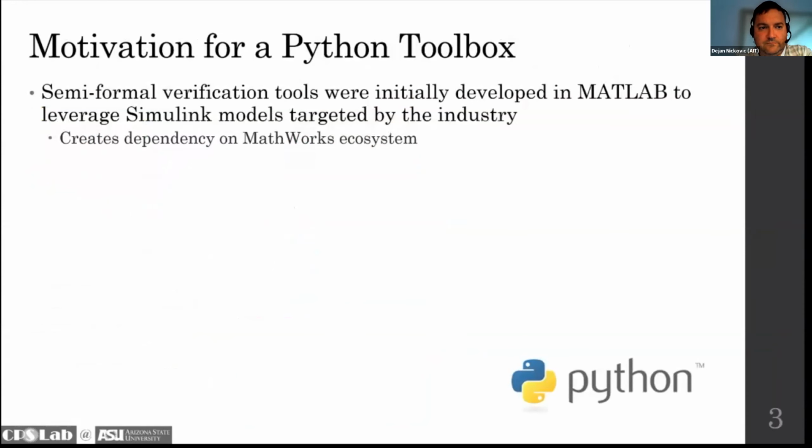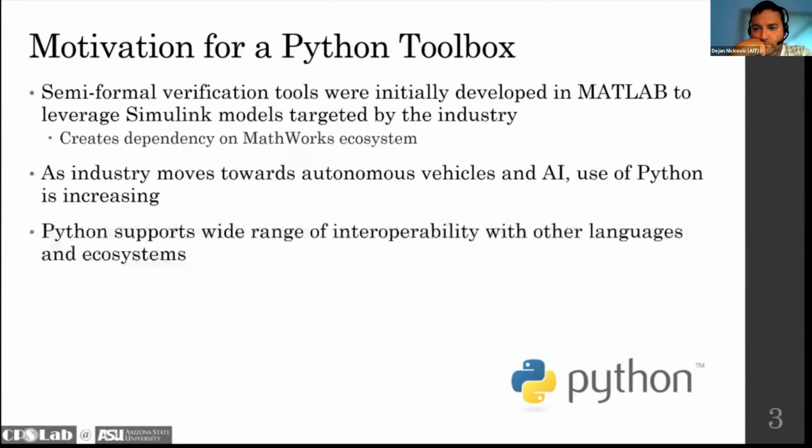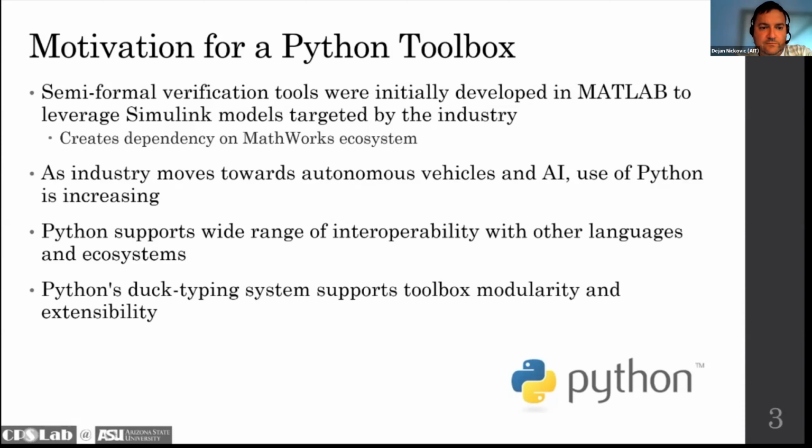Initially, semi-formal verification tools were developed in MATLAB to use models targeted by the industry developed in Simulink. Unfortunately, this creates a dependency on the MathWorks ecosystem and can make supporting other platforms difficult. As the industry moves towards autonomous vehicles and artificial intelligence, the use of Python is increasing, in part due to its large ecosystem of libraries for robotics and machine learning, as well as robust support for interfacing with other languages and systems. Python's language design enables rapid development, and its runtime type system encourages modularity and extension via duck typing.